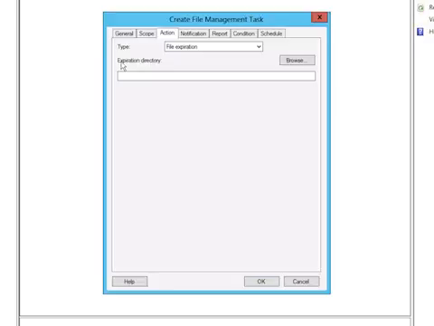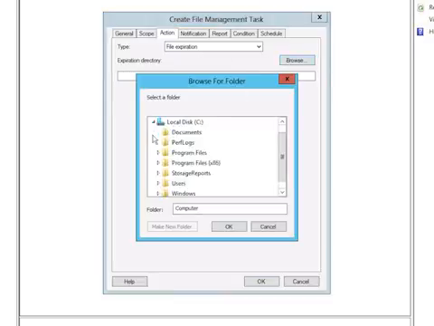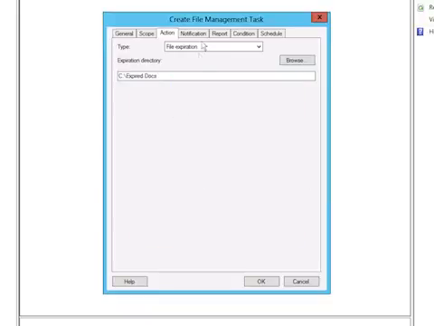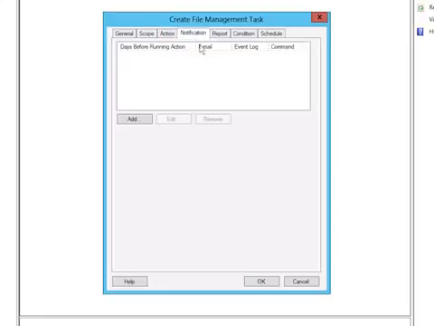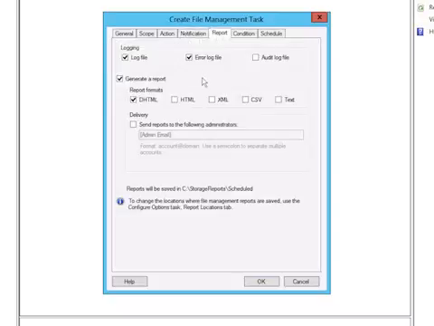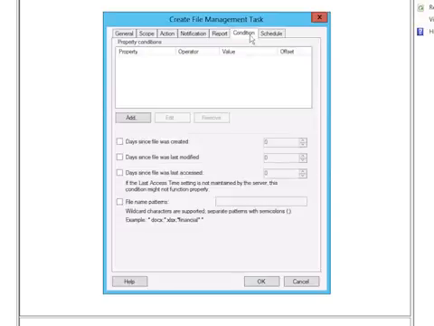Where do we want to send it? What's the expiration directory? So let's go to our C drive and let's make a new folder, and let's just call it expired docs. And click OK. We can choose if we want to have a notification go out. We can choose if we want a report to be created. And by the way, I wish these tabs were in a slightly different order, because the reality is condition is really the next item I would be looking at.